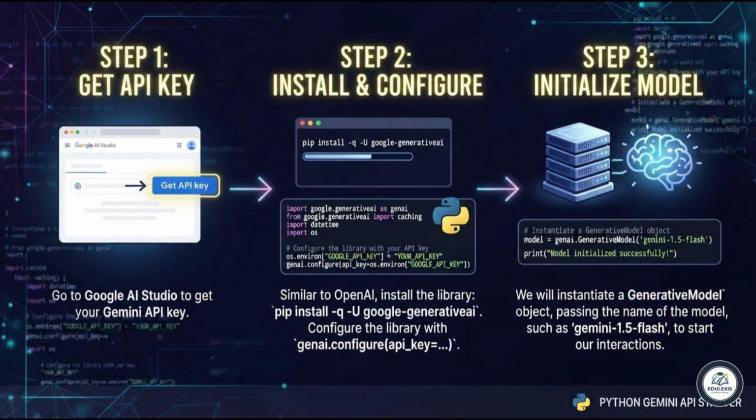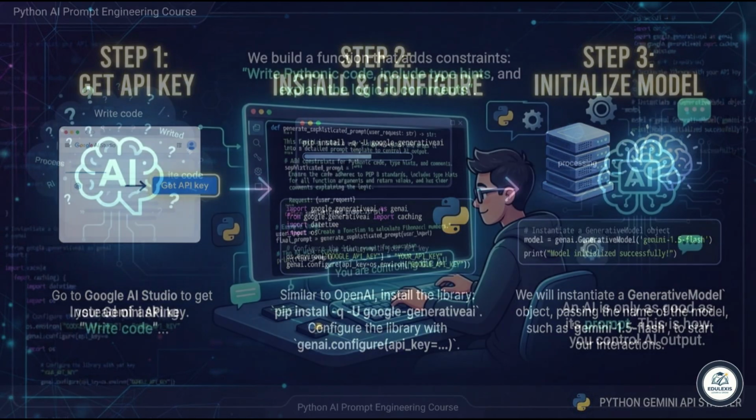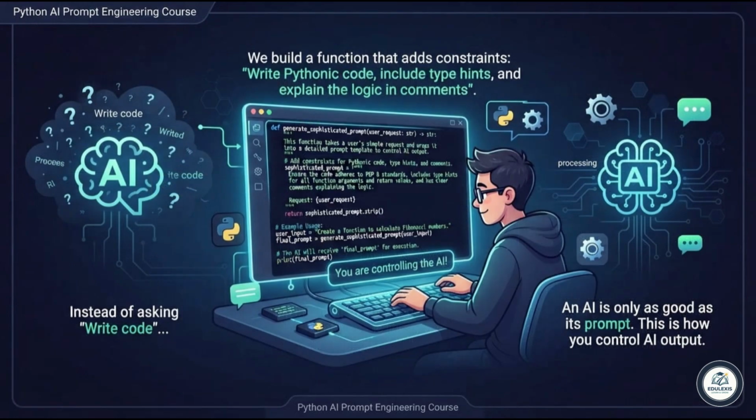Go to Google AI Studio to get your Gemini API key. Similar to OpenAI, we install the library: pip install google-generativeai. Configure the library with genai.configure(api_key=...). We will instantiate a generative model object, passing the name of the model, such as Gemini 1.5 Flash, to start our interactions.